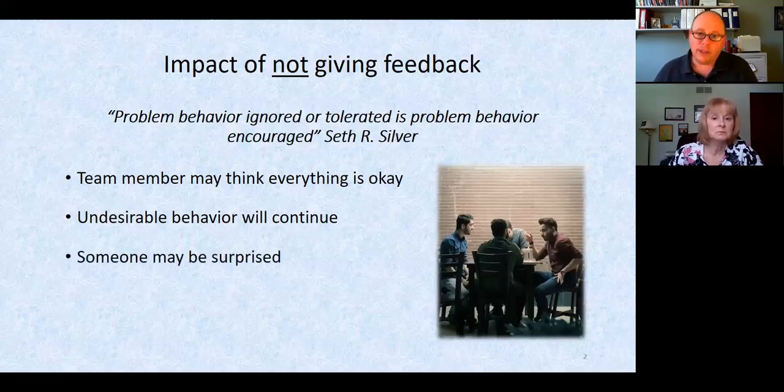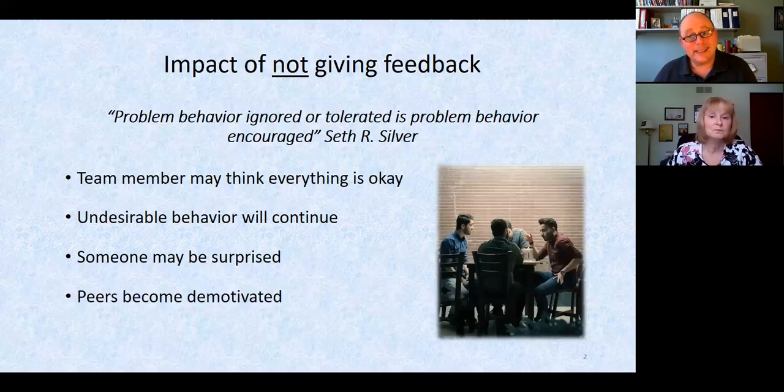Now, a third issue is we want to avoid any surprises. A lot of organizations give annual reviews, and I've seen it in my organizations in the past where somebody is surprised at the end that they got some constructive feedback or developmental feedback, and this shouldn't happen. So ongoing feedback is really important, because if you're not giving that ongoing feedback and people aren't performing the way they should, the other team members lose motivation.